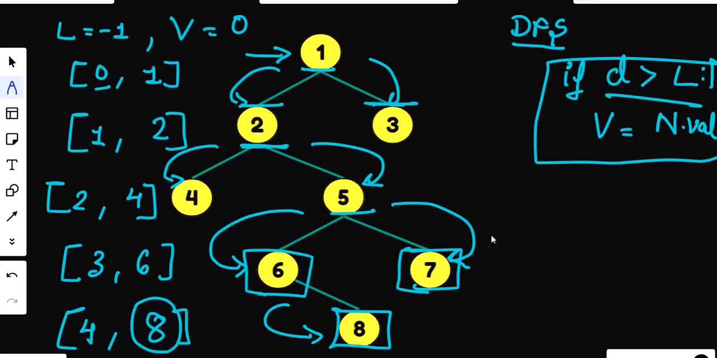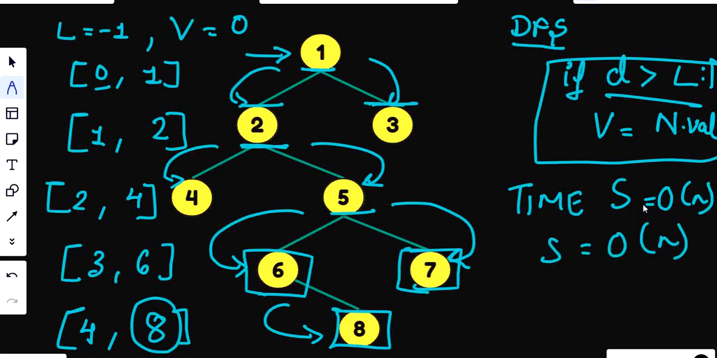Things must be way more understandable for you all. So let's now quickly code the solution, but before that let me just tell you what the time and space complexity of this approach is. Time and space complexity of this approach will both be big O of n, because time complexity is big O of n as we are visiting each and every node, right?